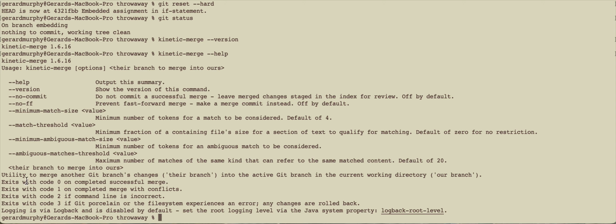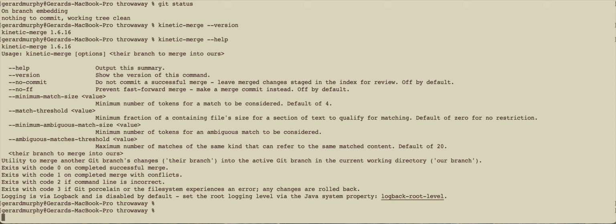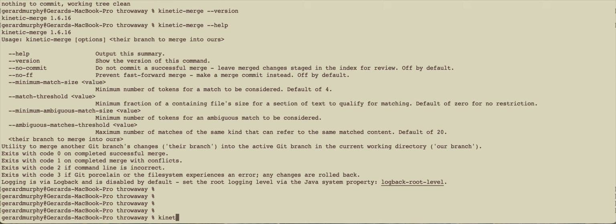You've also got the no fast forward option. There's some other things which are peculiar to Kinetic Merge. I won't go into that right now because I know from having tried this before that we'll get away with the basic operation without having to tweak it. So without further ado, let's go and do it.